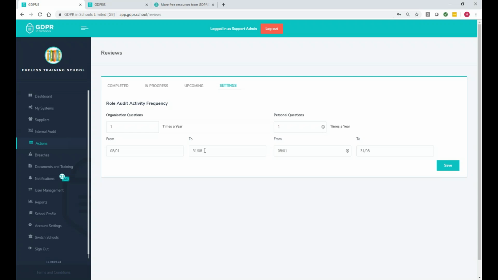All of the information I've already put in is retained, okay? But if I was to change these dates mid-audit, there is a very slim chance I might lose things. We don't want that to happen. So that's why once you put your dates in, you click save, you don't amend them.